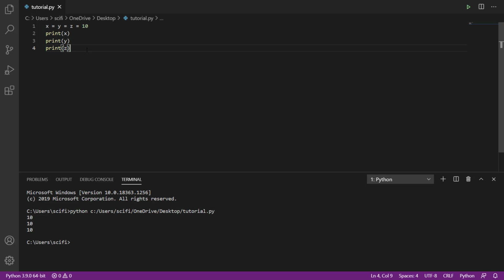Now the second case, if you want to assign different values to multiple variables but in a single line of code, that can also be done in Python. So what you all need to do is x, comma, y, comma, z equals 10, comma, 20, comma, 30. So here I am respectively assigning the values to the variables. So x will be assigned the value 10, y will be assigned the value 20, and z will be assigned the value 30.